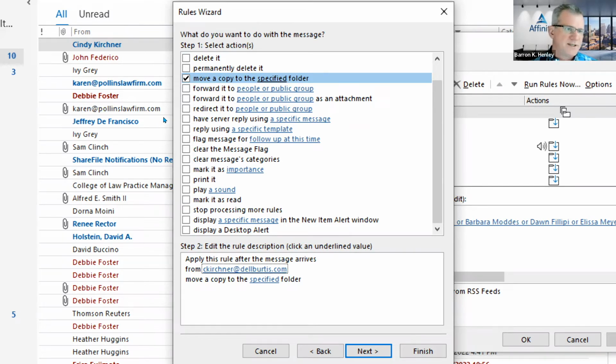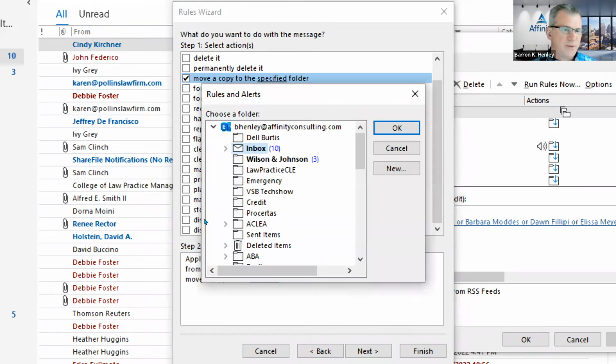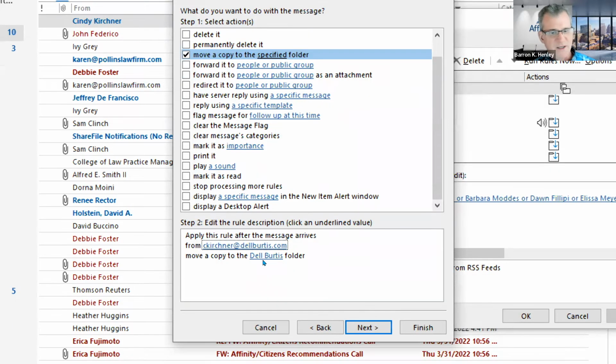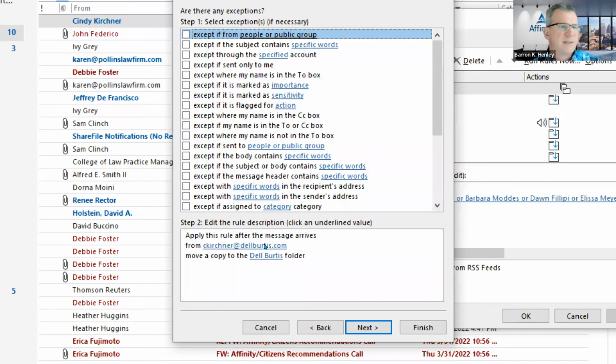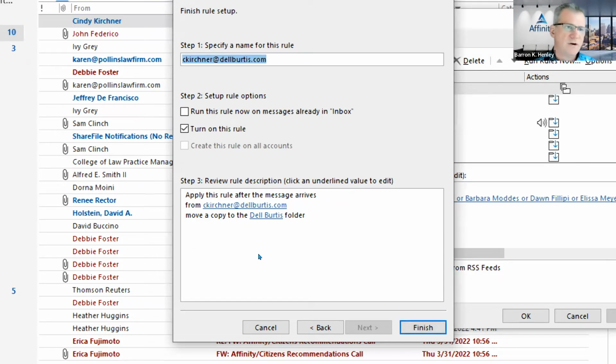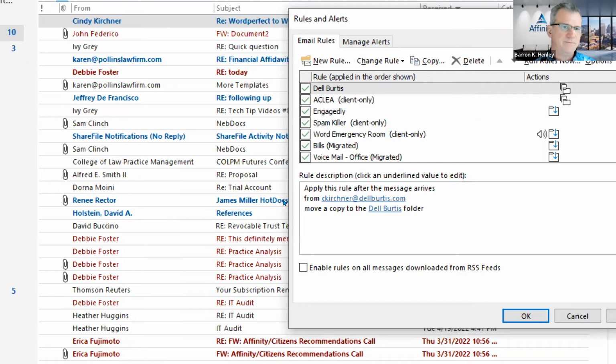As soon as I check that box, it adds it to my rule. I click on specified. It'll show me all my folders. I pick Delbertis. I click OK. I click next. Now it's going to say, are there any exceptions to the rule? And in my case, that'd be a no exceptions. So I click next. It says, what do you want to call it? I'll call it the Delbertis rule, and I'll hit finish.